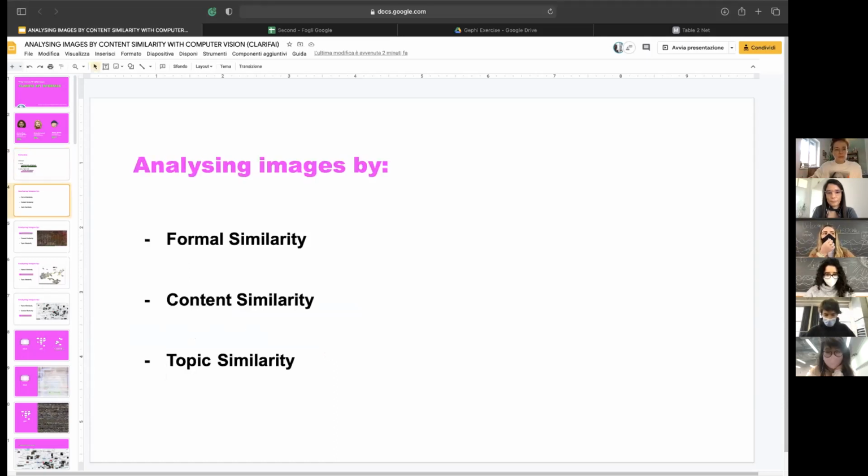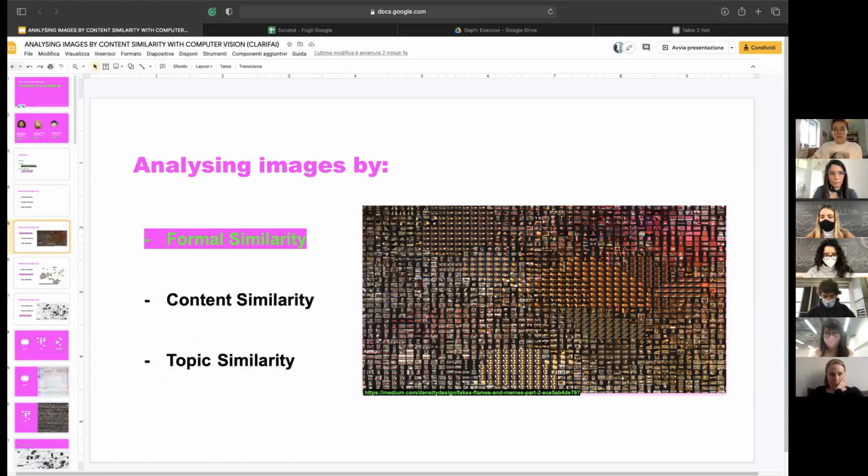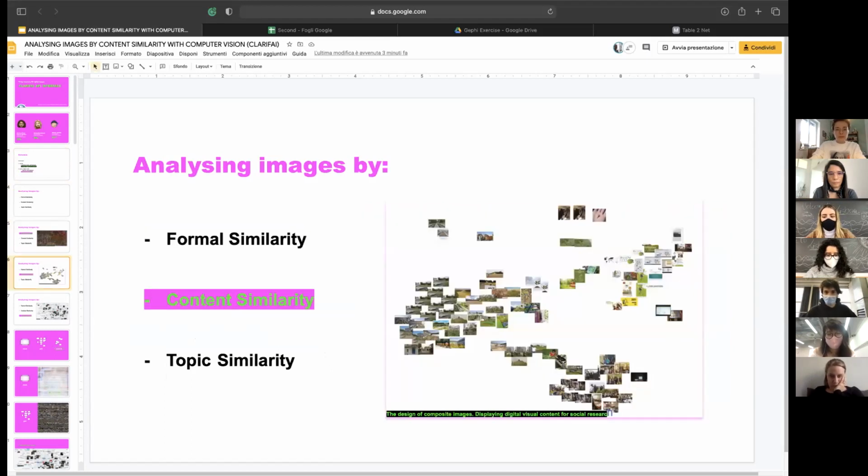Let's start. When we work with a collection of images, first of all, we have to choose what kind of analysis we want to carry out. We can choose, for example, to analyze images by formal similarity, as you can see in this visualization. In this case, we take into account the visual aspect of the images, such as the color, the saturation, the hue, etc. Or we can decide to analyze images by content similarity.